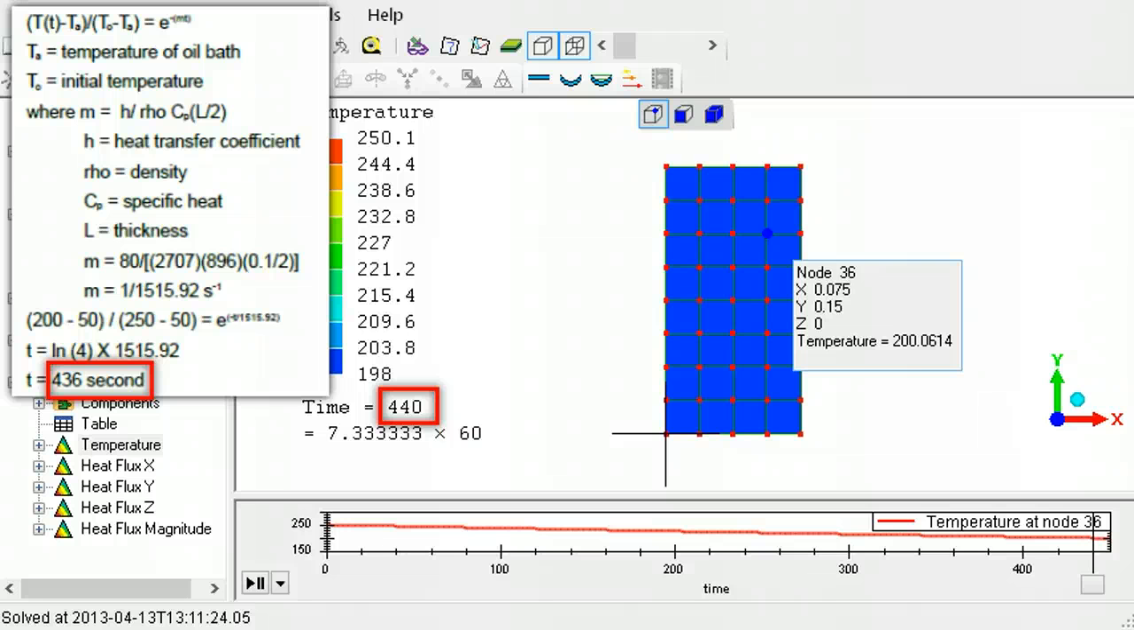This ends the tutorial on transient thermal analysis. A step-by-step explanation of this analysis is available in the beginner's PDF guide.